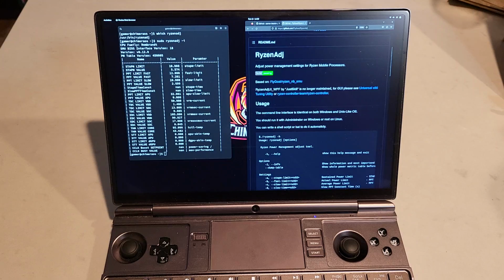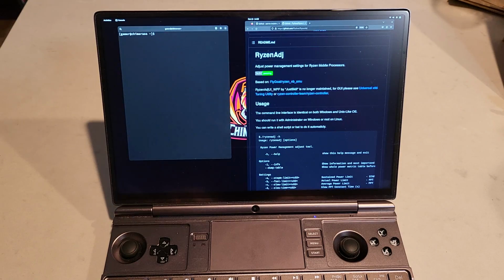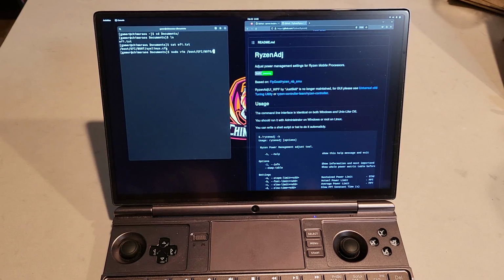For ChimeraOS specifically, you'll need to edit the syslinux.cfg file. And that file is at, let me see, I saved it in documents. There you go. So that's the location of the actual config file. You need to edit it. So you could do a sudo vim /boot/efi/syslinux.cfg.